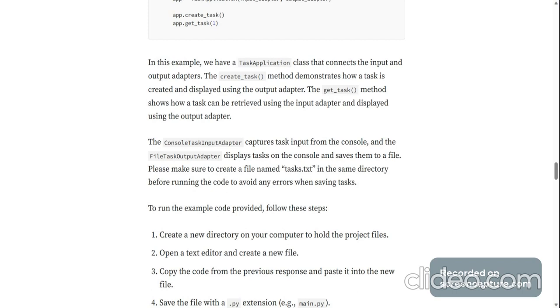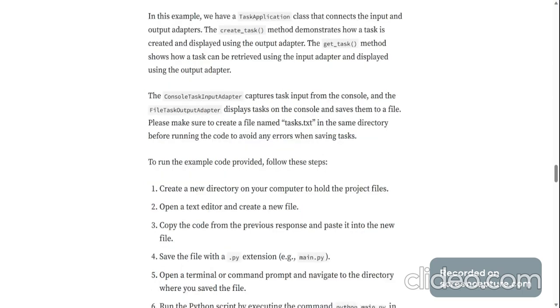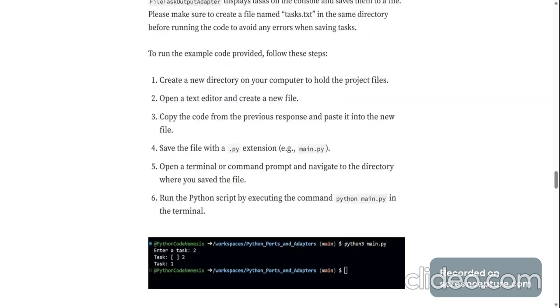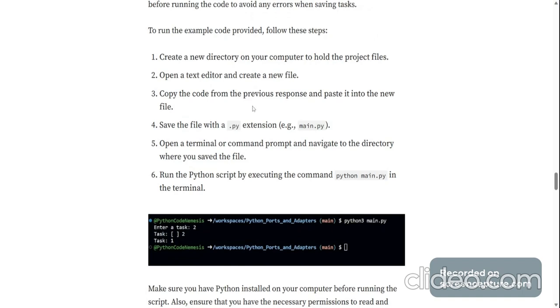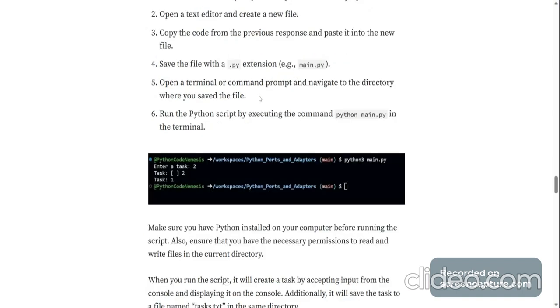Make sure to create a file called tasks.txt in the same directory before running the code to avoid any errors when saving the tasks. So you can run the example code that I have provided. Create a new directory on your computer to hold the project files, open a text editor and create a new file, copy the code from the previous response and paste it into the file. Save the file with the .py extension, open a terminal and navigate to the directory where you saved the file. Run the Python script by executing python3 main.py.